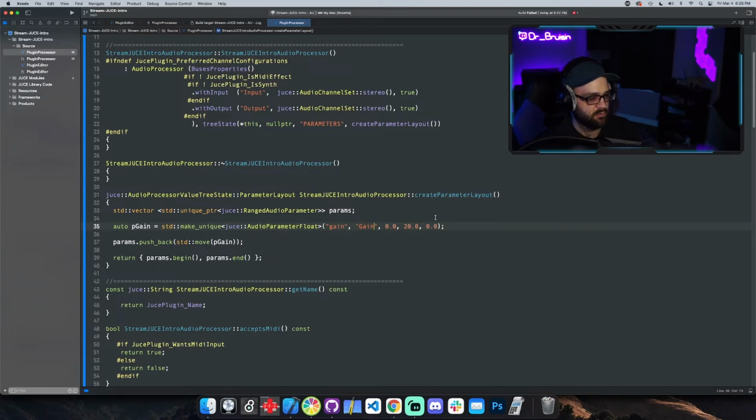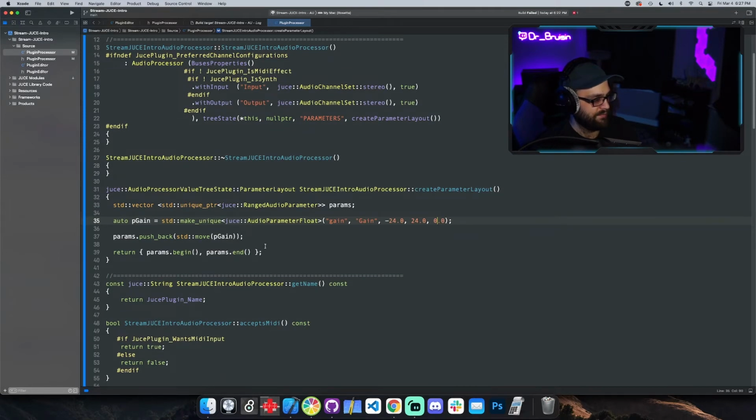And then this is the range. So the lowest value, the highest value, and this is the starting value, wherever you want it to start. So this is gain. So let's make it -24 to 24. And then let's make it start at 0 so that it's always in the middle. And that is it. We have a parameter that we can call other places in the plugin with this gain word right here.